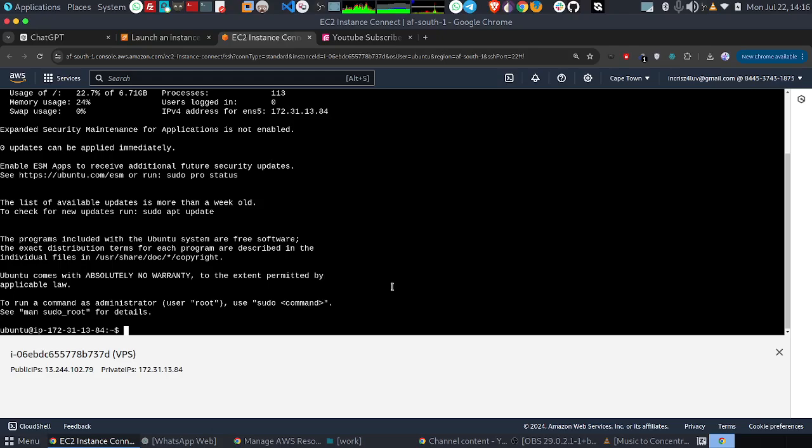So that's basically it, guys. That's how to create a virtual server on a cloud platform like AWS.